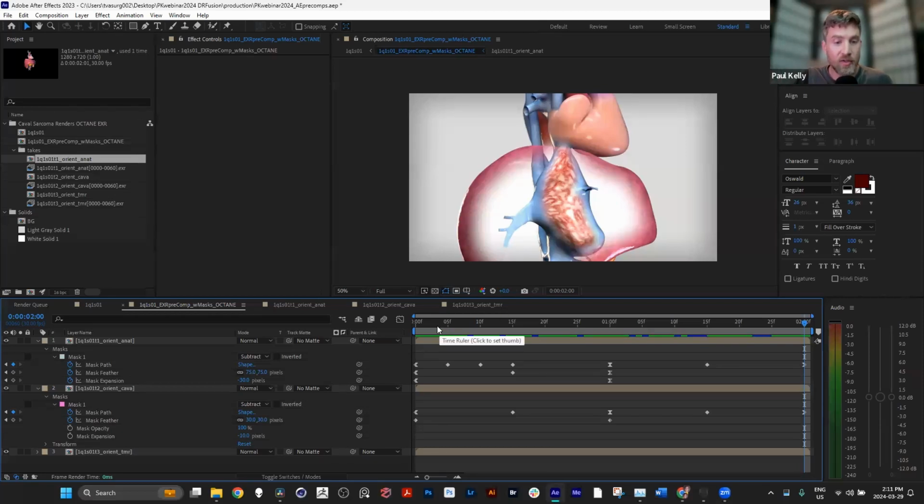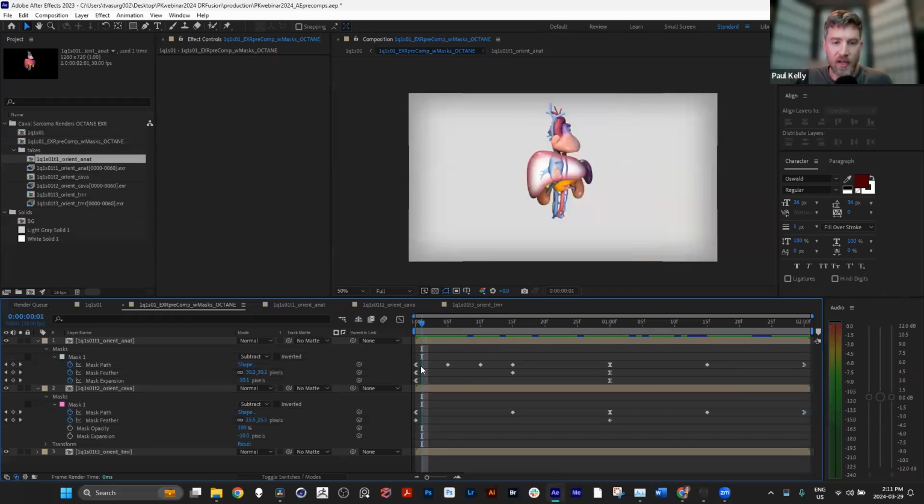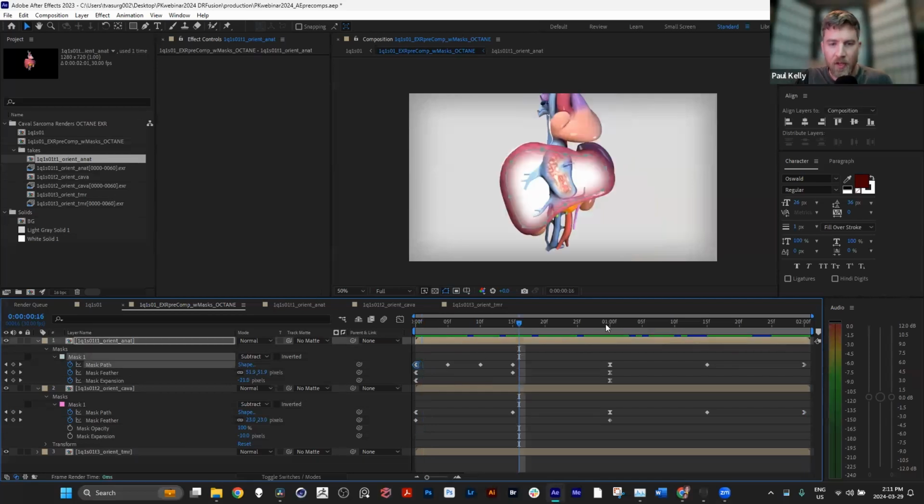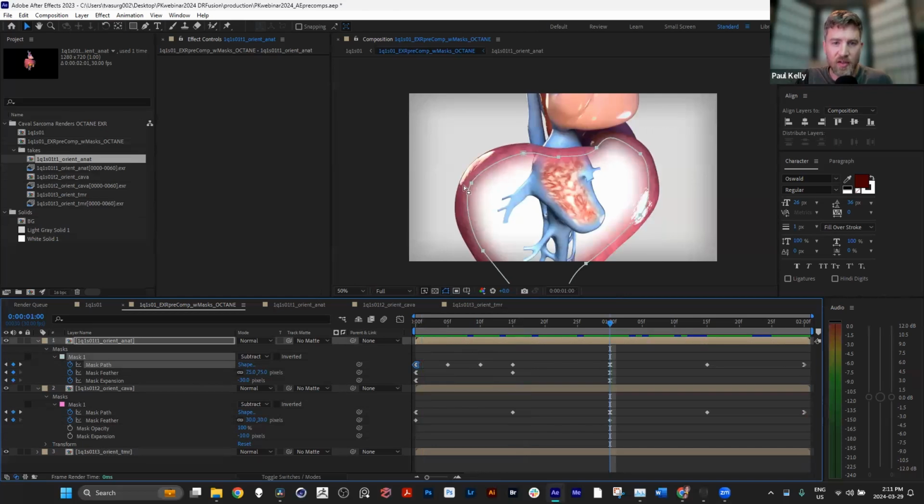And so in order to do that, I used some masks on these layers. And so the masks had to have some keyframes associated with them. And so as I scroll through here, you see that the masks were being keyframed, essentially rotoscoped the masks, so that I could have those go along with the animation.